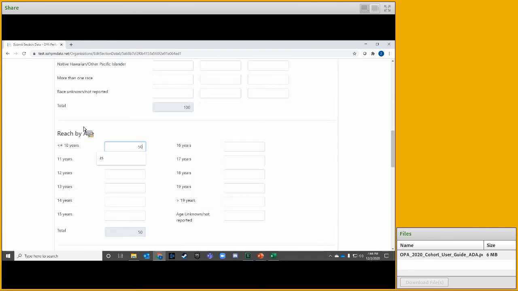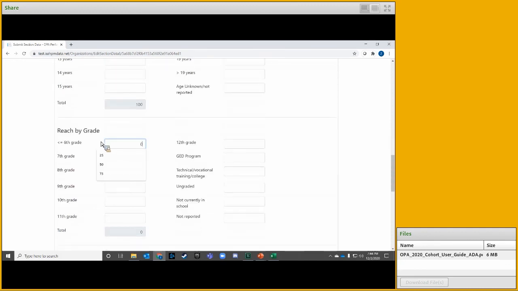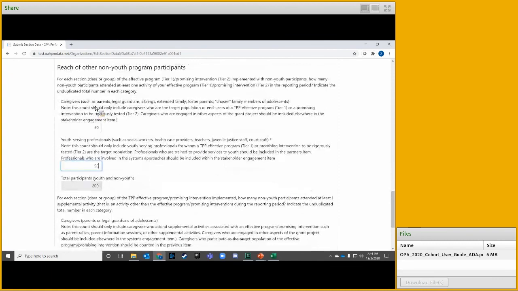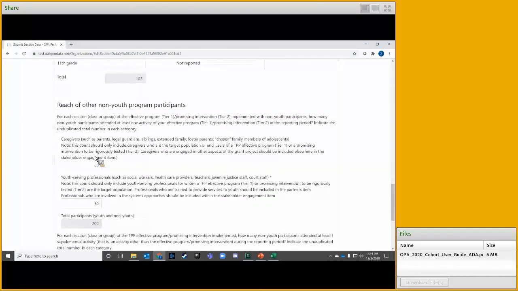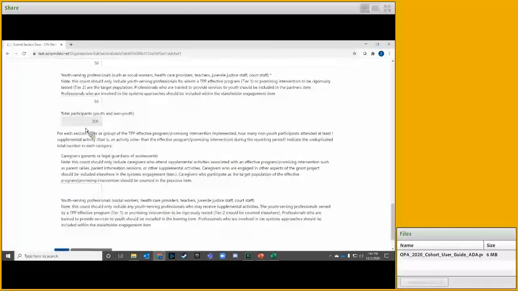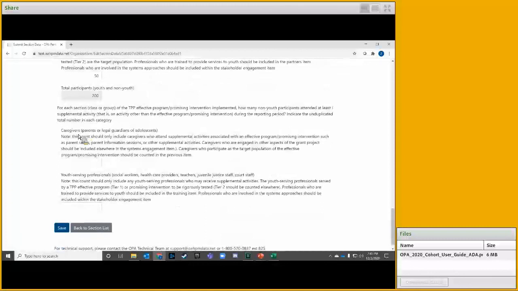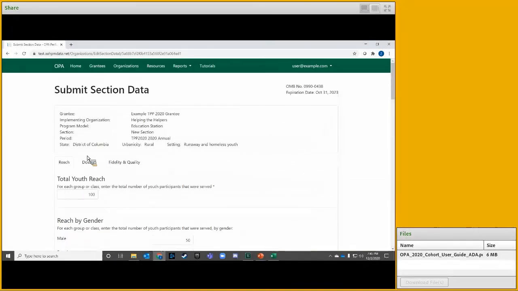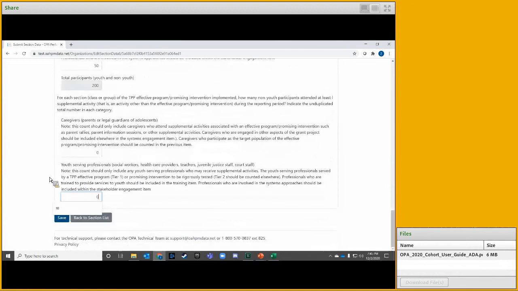So I'm just going to enter some dummy data for each of these. This one is our non-youth program participants, so either caregivers or youth-serving professionals. And then below that is the section to enter the supplemental activity participants, which are between caregivers and youth serving professionals. So please take note that this first set includes non-youth participants for your total. Sorry. Ensure we enter our data.